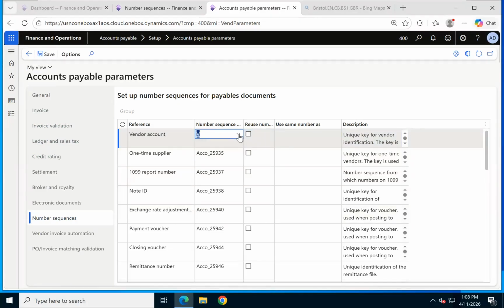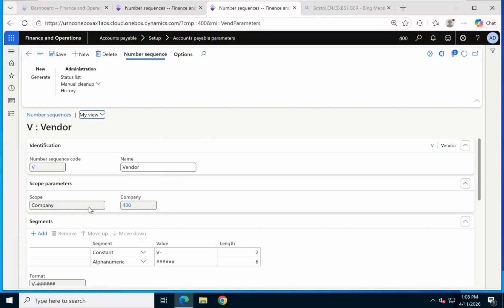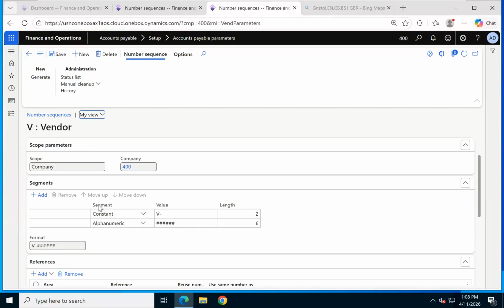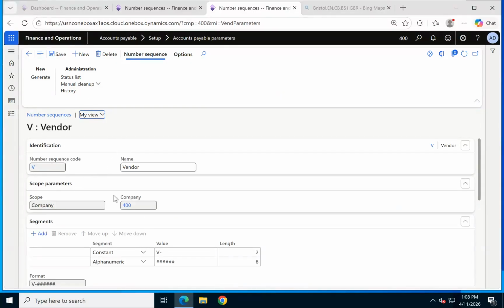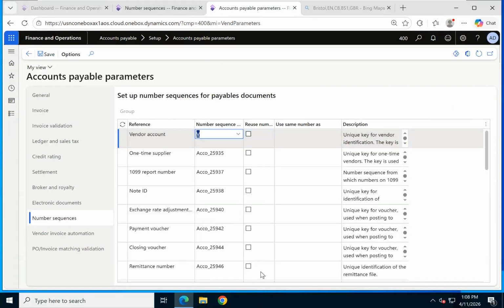If you look here, you realize that there are number sequences here for maybe vendor account. If I want to see the number sequence, if I right click and go to view details, I'll get into the number sequence. But this is quite high level information. This is the number sequence, how it looks. This is vendor, this is how you configure it. So that's it for now. And these are the number sequences.